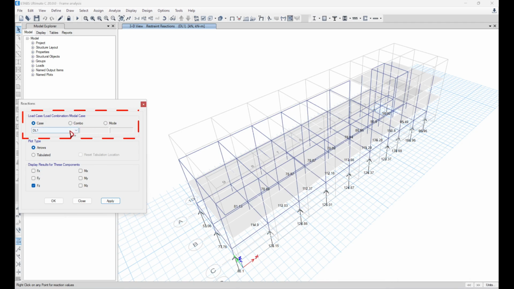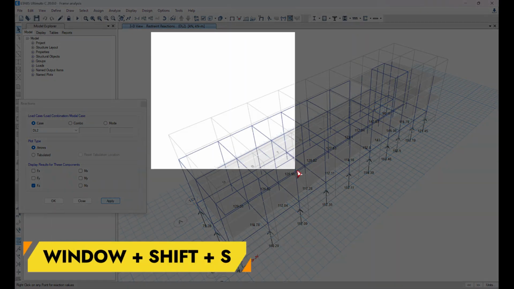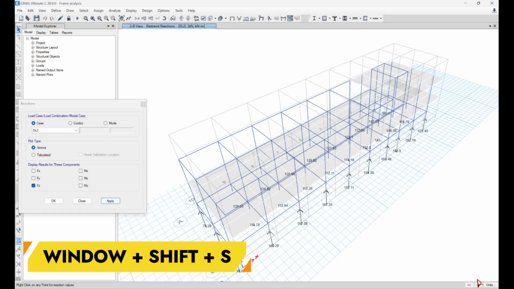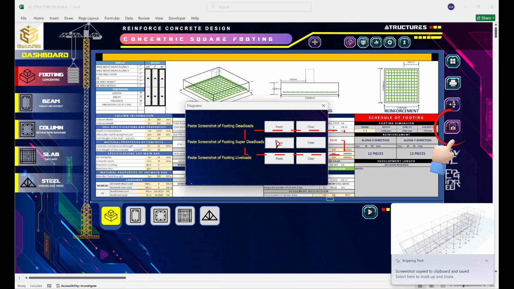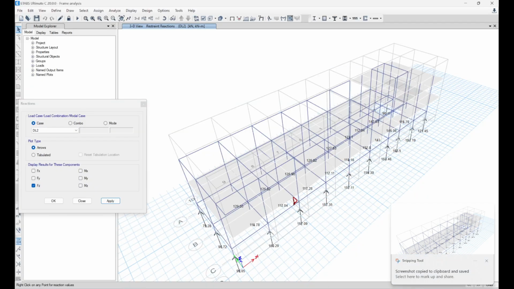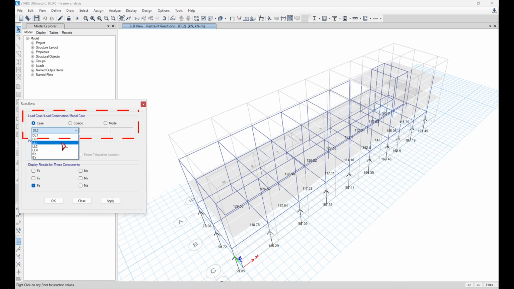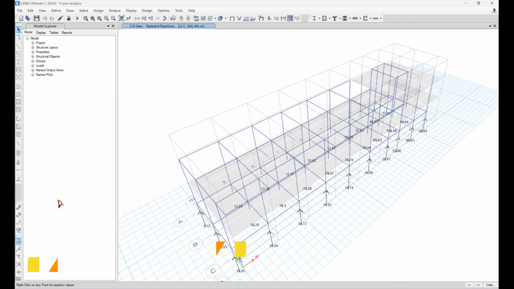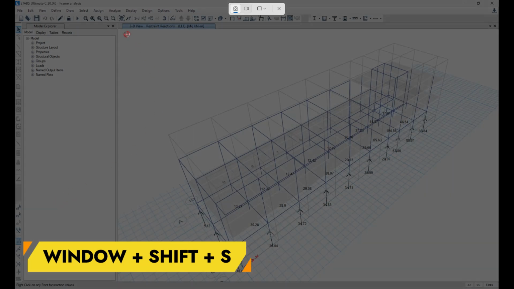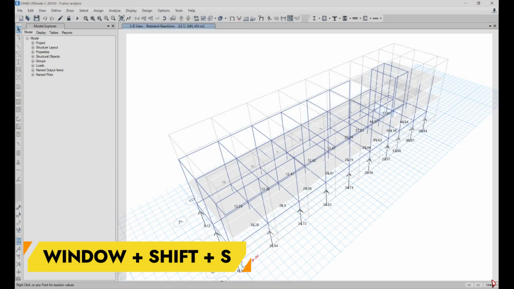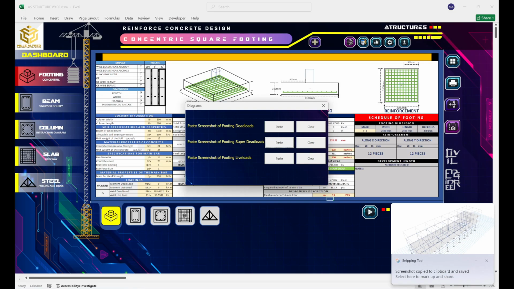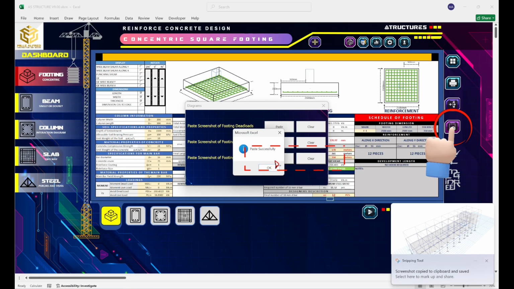Repeat this process for DL2 to capture the super dead load, taking a screenshot and pasting it in the super dead load section within the Insert Diagram tab. Finally, return to ETABS and select LL1 for the live load. Take your screenshot and paste it under the live load section. These visual references provide a comprehensive view of the load distribution on the footing, enhancing clarity for documentation and review.